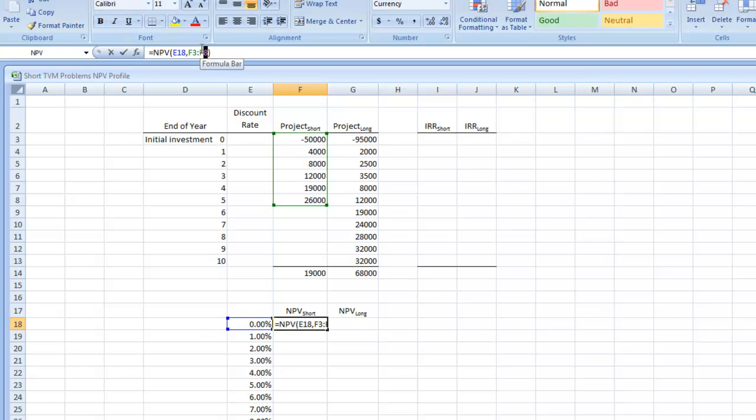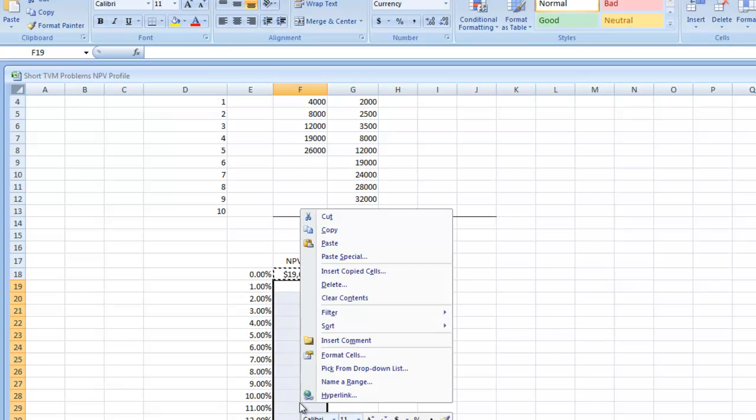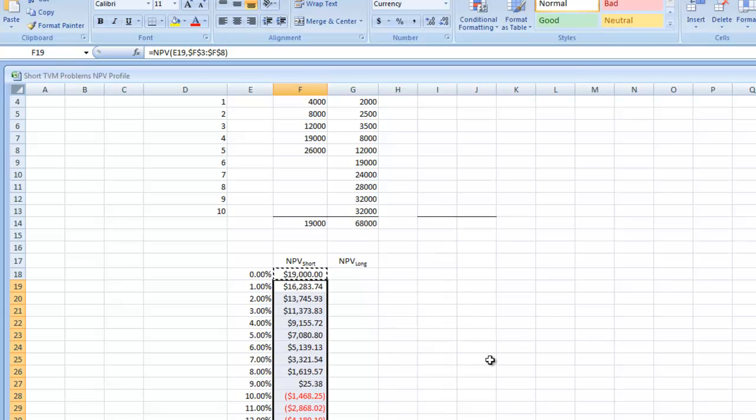Okay, what I want to do here is anchor everything from F3 to F8 in the formula that we just used. So if we highlight those and hit F4, you can see it puts dollar signs in front of those values, and if we hit enter, now those are anchored. So all we have to do is copy this value down to the next several cells up to 13% and paste them in. And that's the net present value at each discount rate from 0 to 13.